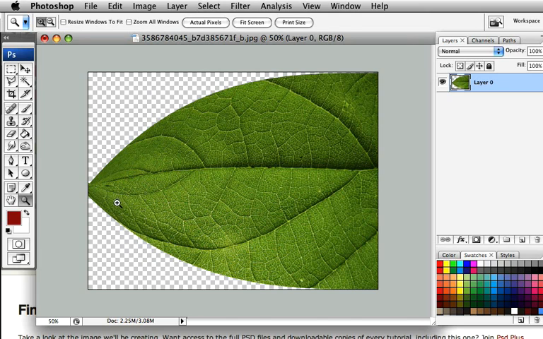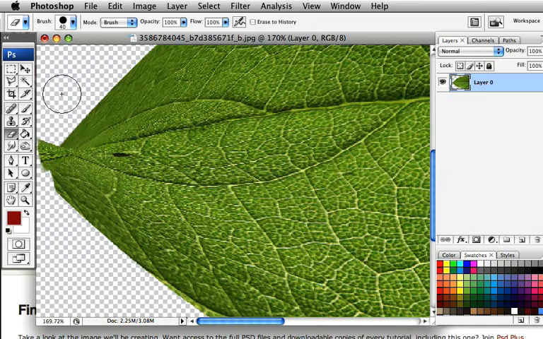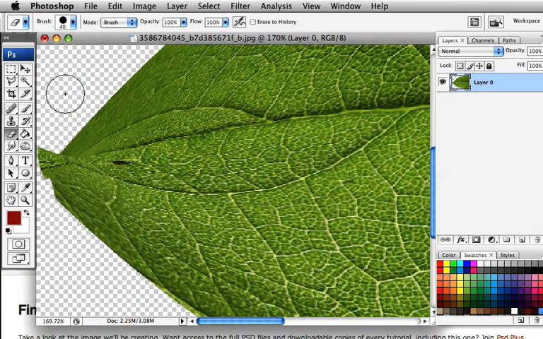Now I'm going to hit V on the keyboard and move this to the right, and zoom in, Z on the keyboard. I'll grab my eraser tool, shrink it down a little bit, and get rid of this line just to see how we've done. Okay, that's not too bad. We've missed out this little area here, unfortunately.